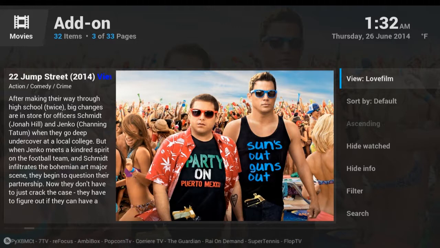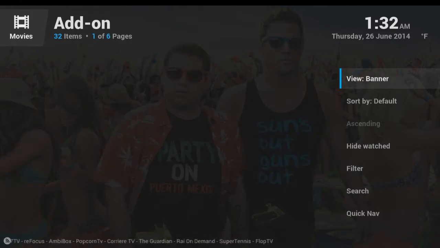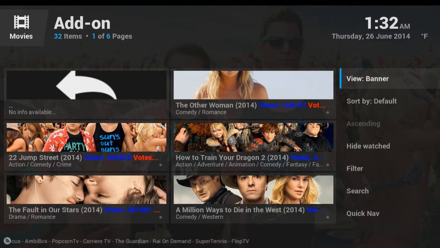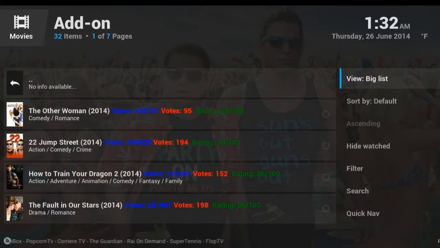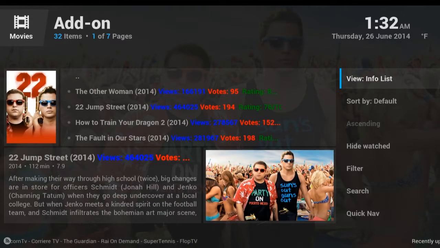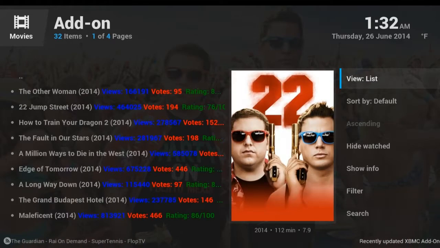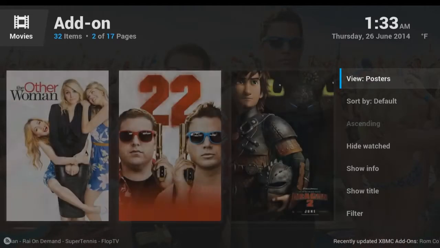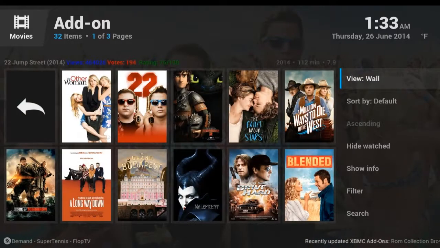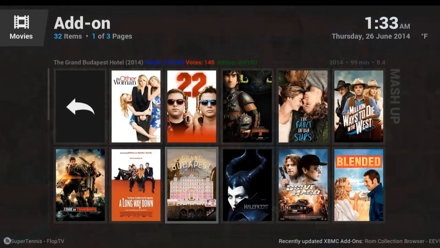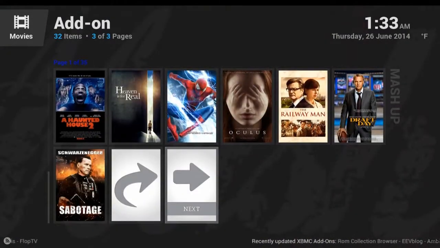Here's an interesting view that gives you the description and the thing. That's a little too big for me. This I don't like at all either. Nope. Maybe. That's okay. People either tend to like list, posters, or wall. That's really what it comes down to for the most part.